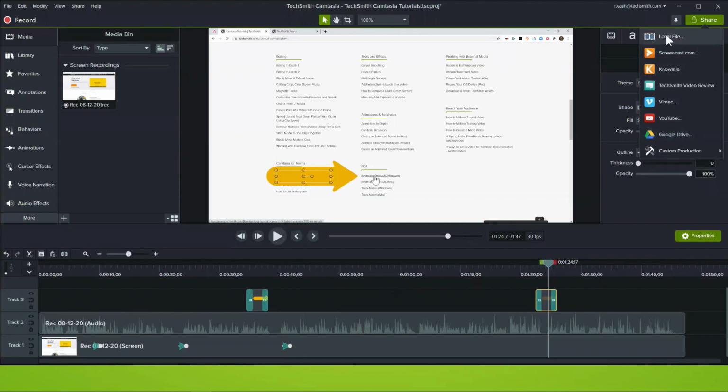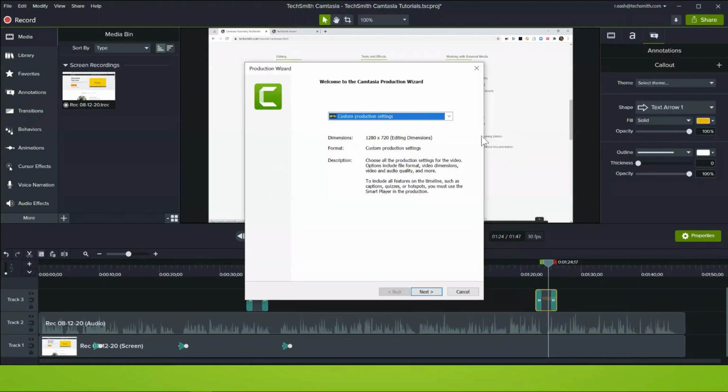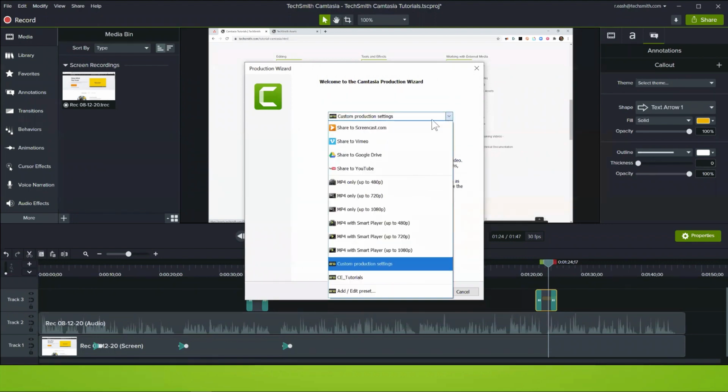Right at the top is a local file option. If you click local file, this is going to launch a production wizard where you can choose from this drop down some different settings as well. One of the common ones that we'll typically do is MP4 only. You'll see these other ones that say MP4 with Smart Player. Those have to do with if you're using some interactive features, like if you put quizzes in your videos or a table of contents or clickable hotspots, things like that. You would need to produce that with the Smart Player.